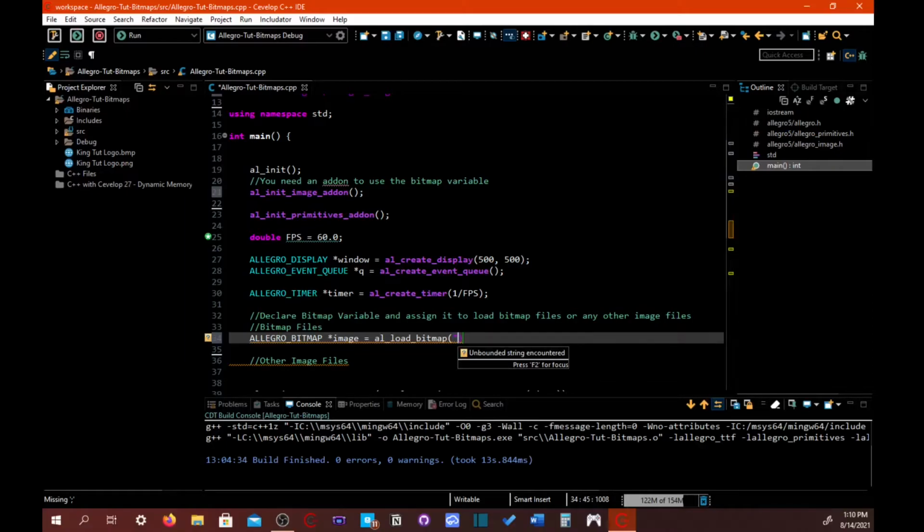Why is it called Allegro bitmap instead of Allegro image? So like I said, Allegro bitmap started out with bitmap in the older version of Allegro. Now in this version, Allegro 5, it's basically versatile towards not only bitmap but also PNG and JPEG. So inside that quotation, you put the file name and make sure it's correct, or else your program is gonna crash, or it's just not gonna show up on the screen.